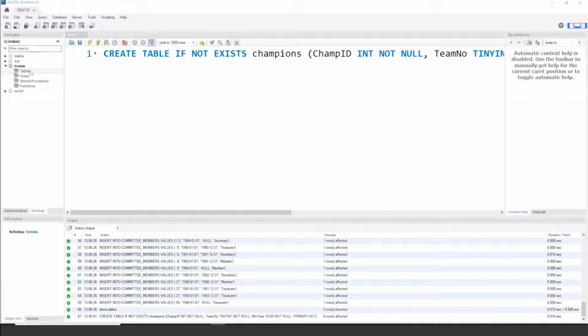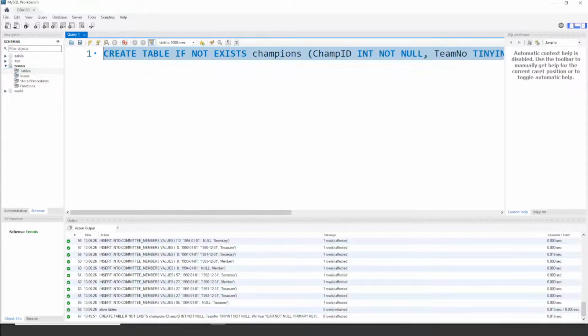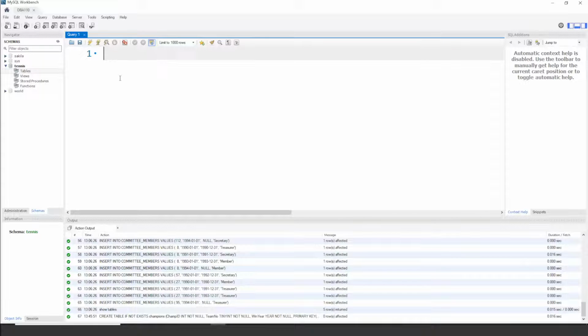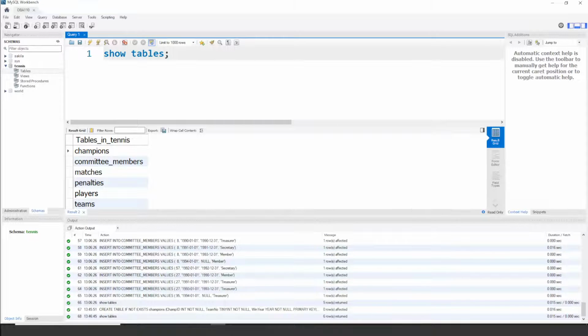If I look in my tables here, and I actually do, I'm going to cut this for a minute. I'm going to bring it back. If I run a show tables command now, I can see that I now have a champions table added to my tables in my tennis database that wasn't there previously.